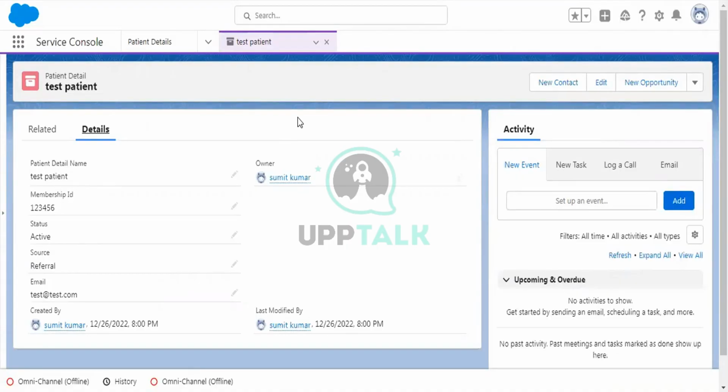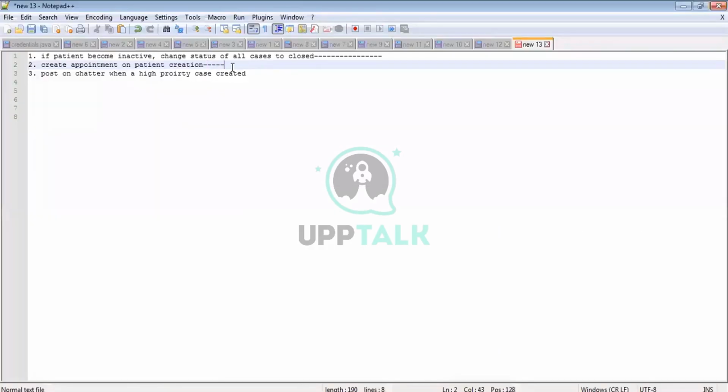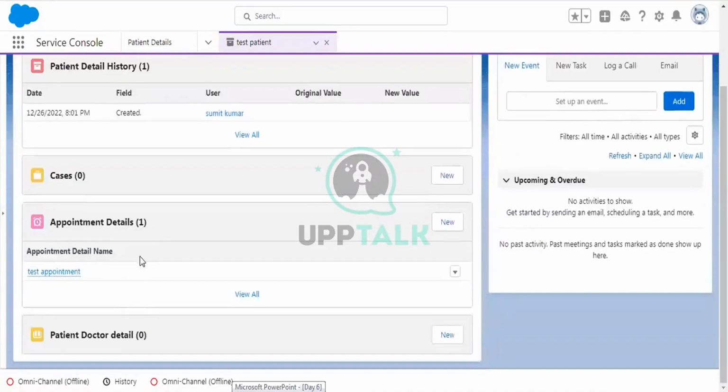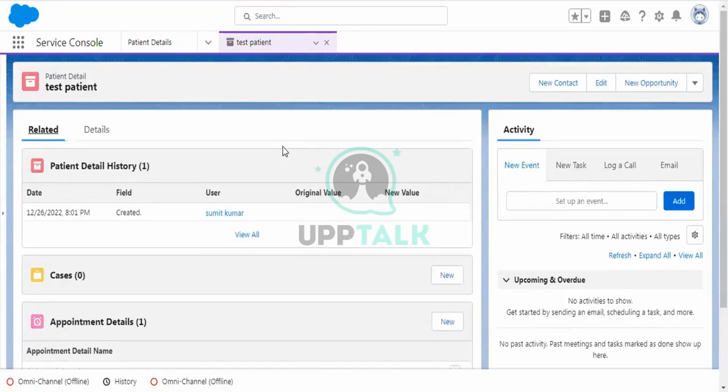That is how we are done with our two requirements. One is if a patient is created, did we check if the appointment is created? If you go here, the appointment is created. Let's do it till here only. I want you to practice and go through that.